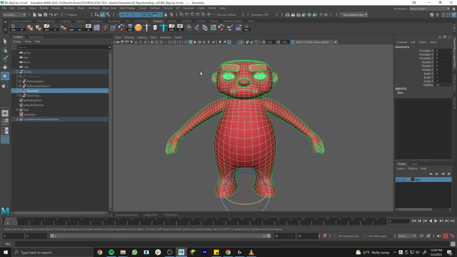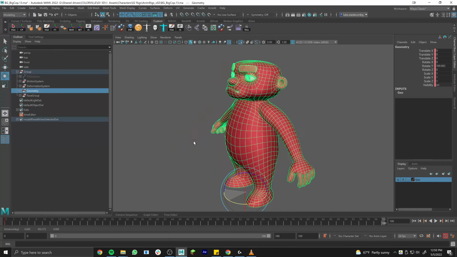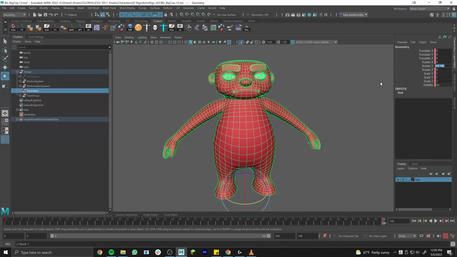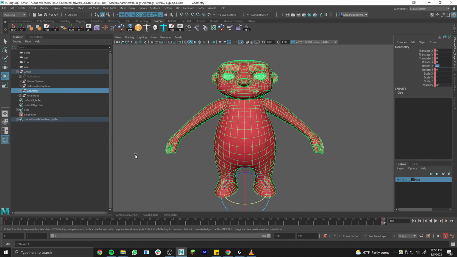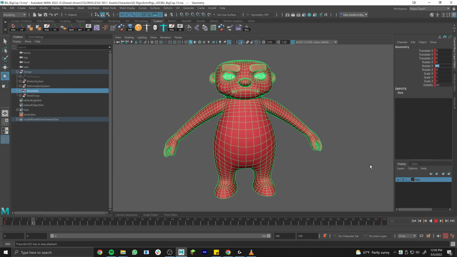So make sure all of your geometry is in a group, and with your rotate tool, let's set a keyframe with S on frame 0, and let's make our time slider 100 frames long. We'll go to frame 100, and we'll spin them all the way around to make sure this is right at 360. So now when we play it, he spins around nice and neat.